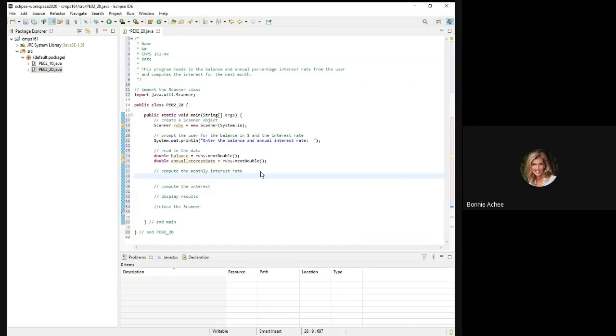Now the first thing that we have to notice is that we have the annual interest rate. We're computing the interest rate for that month, so we need to do that computation. And so we're going to need to change the annual interest rate into a monthly interest rate. And so I'm going to store that in a variable called monthlyInterestRate. And I'm going to do that computation by dividing the annual interest rate, I'm going to divide annualInterestRate by 1,200.